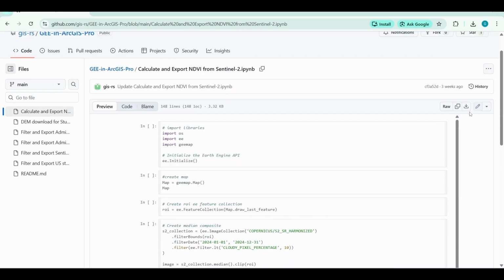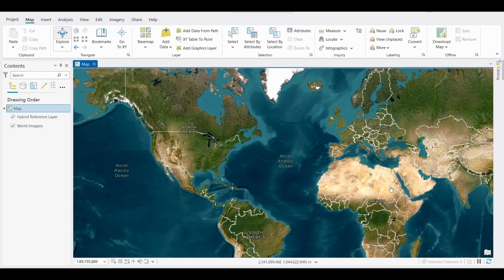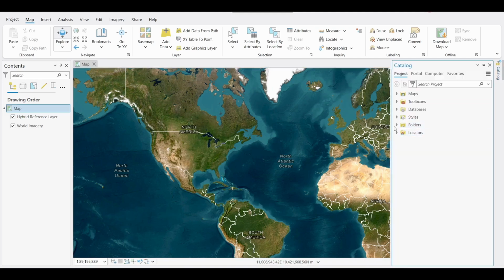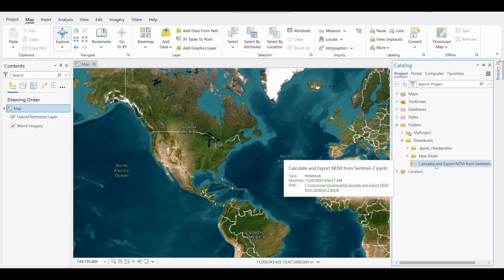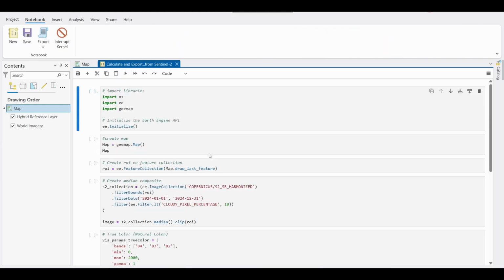Let's download this notebook. We have downloaded the notebook and it is in our downloads folder. Let's go to Catalog and the Downloads folder. We can see the Python notebook is downloaded. Let's double click it to open. Now let's go through the script step by step.